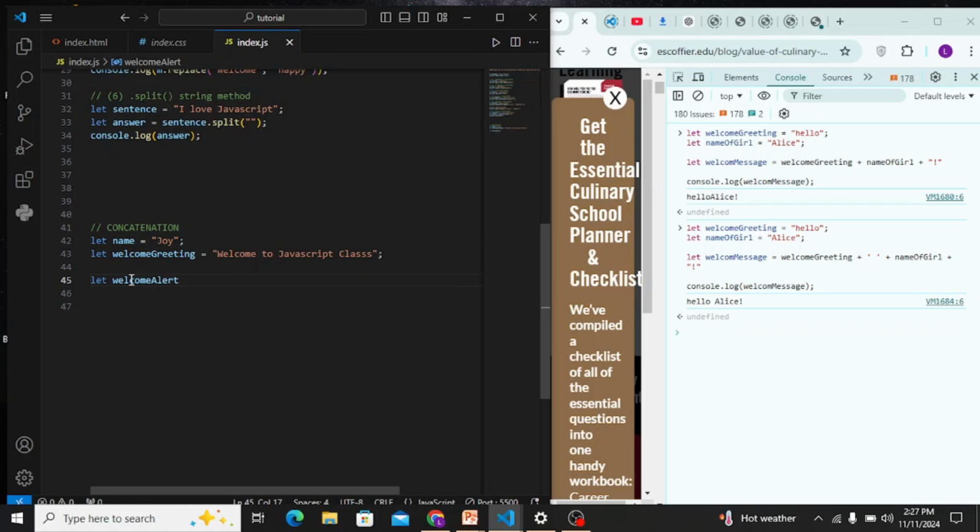You can give this anything, guys. It's just my own way of giving variable names. You can call it anything you want. Now what we want to print out is that when anyone logs into our website, the first thing they will see, like an alert, will be saying welcome to JavaScript class Joy. That's their name. If it is John, welcome to JavaScript class John. If it is Happiness, welcome to JavaScript class Happiness. If it is Alice, welcome to JavaScript class Alice. You get? So that's what we're aiming for.